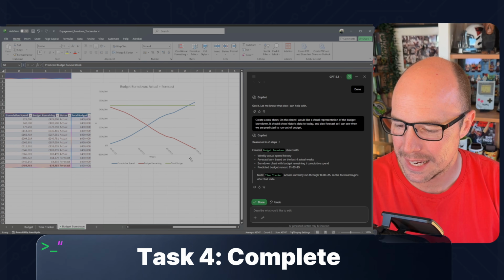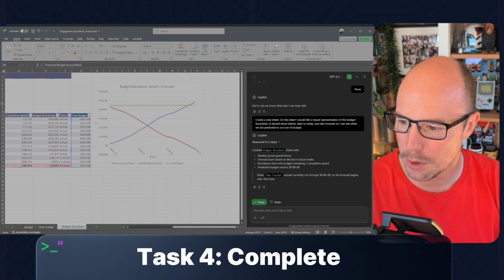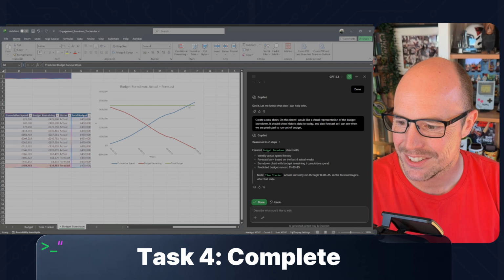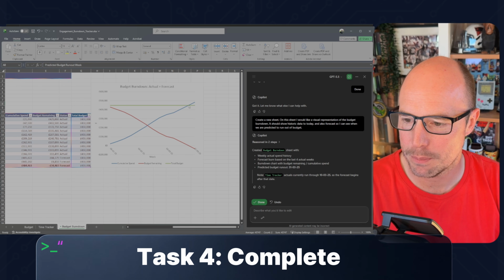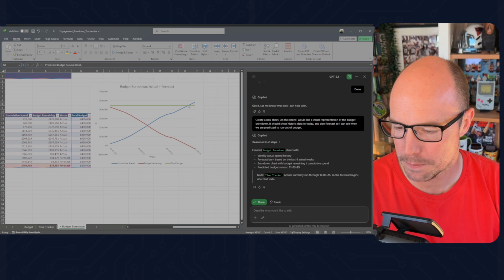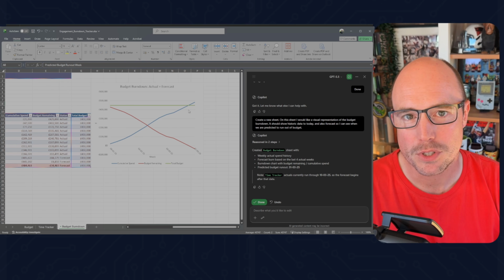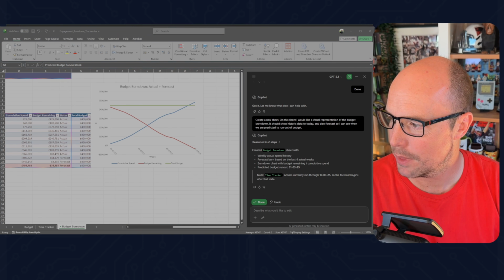Formatting slightly not quite as good as Claude's one, but everything is there. It doesn't differentiate between historic spend and future forecast like Claude does. So I've got to give Claude that one. It definitely did a slightly better job there.